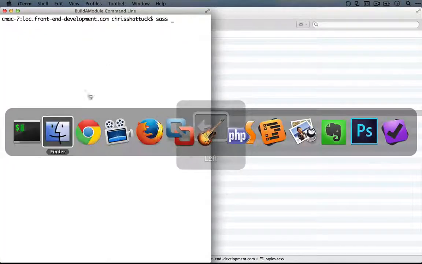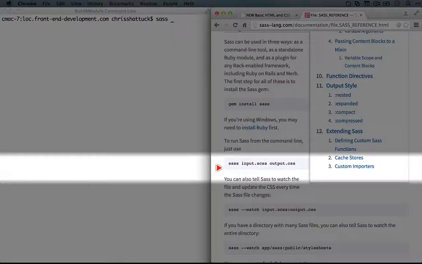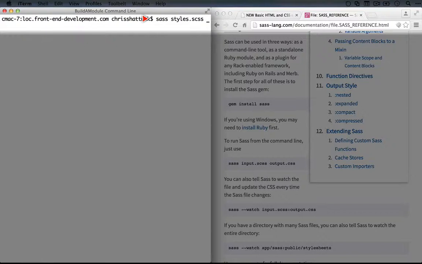And what we'll do is do sass, and let's follow the syntax. So I'll split the screen with our reference here, and here's the line we want to use. So we're going to type sass styles.scss, and then we'll type the name of the CSS file, styles.css, and we'll hit enter.